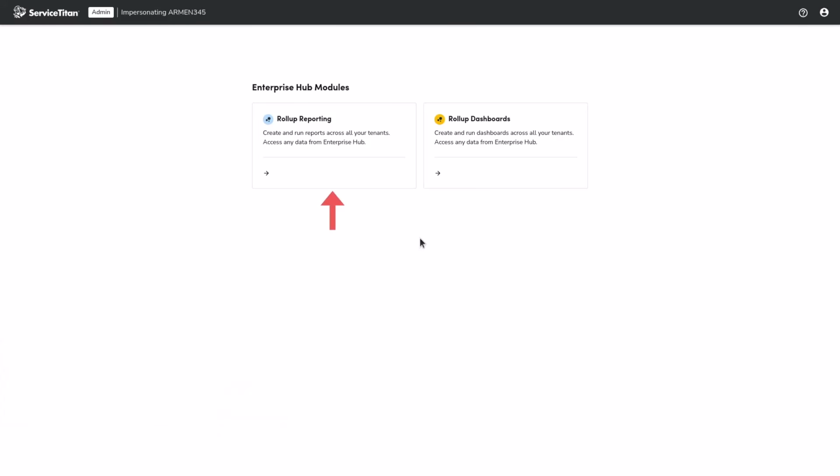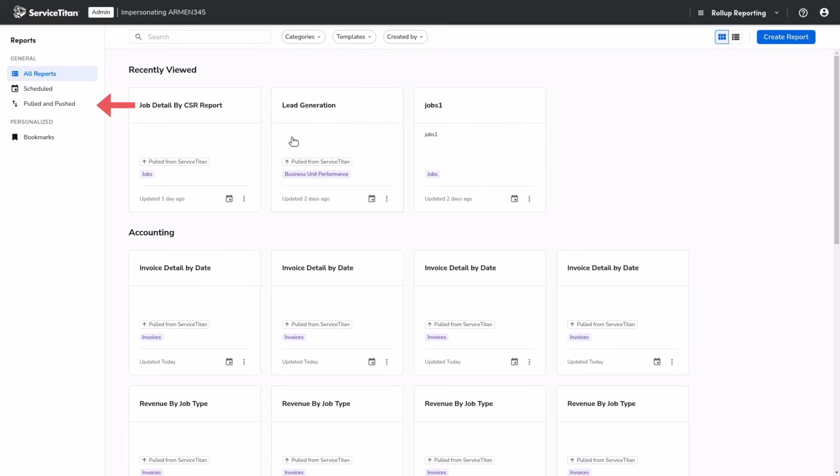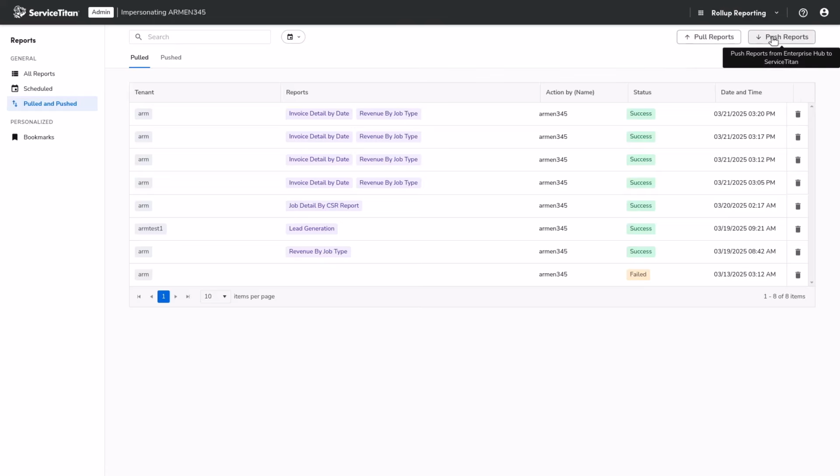All right, next under Enterprise Hub, push and pull reports and dashboards between Enterprise Hub and single tenants. So previously, if there was a particular report or dashboard that you wanted to push to other tenants, you would have to recreate it in Enterprise Hub first so that you can push it out. But now you can pull a report or dashboard from a particular tenant into Enterprise Hub where you can then push it out to other tenants. So in the roll-up reporting module in Enterprise Hub, there will be an option in the side menu called pulled and pushed. From there, you can pull reports from single tenants into Enterprise Hub, and then from there, you can push those reports or dashboards into other tenants.